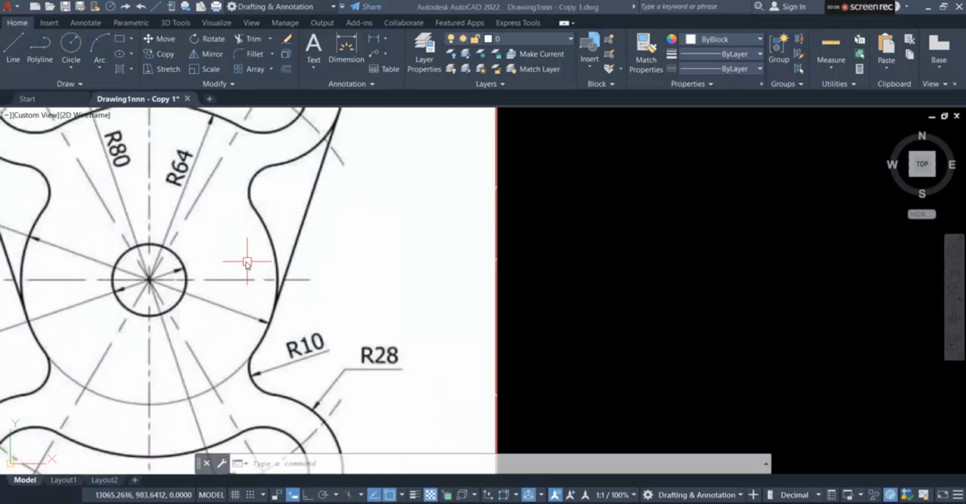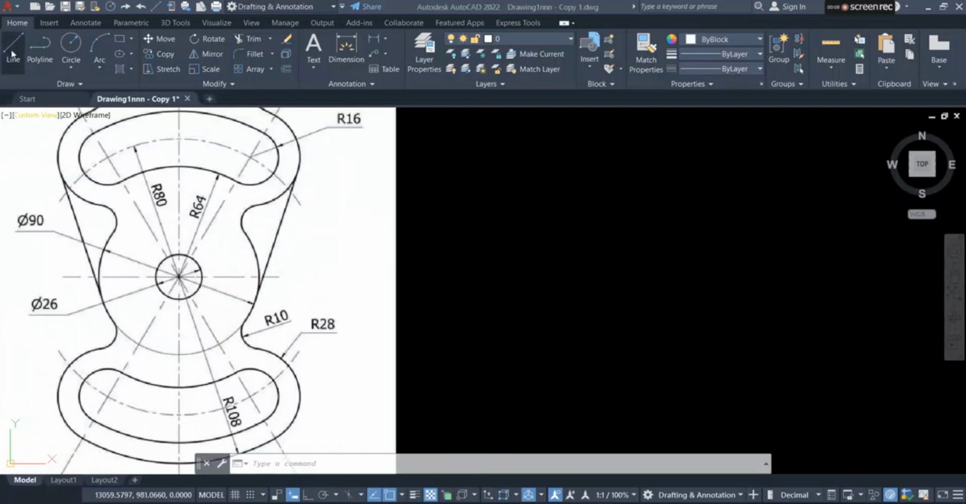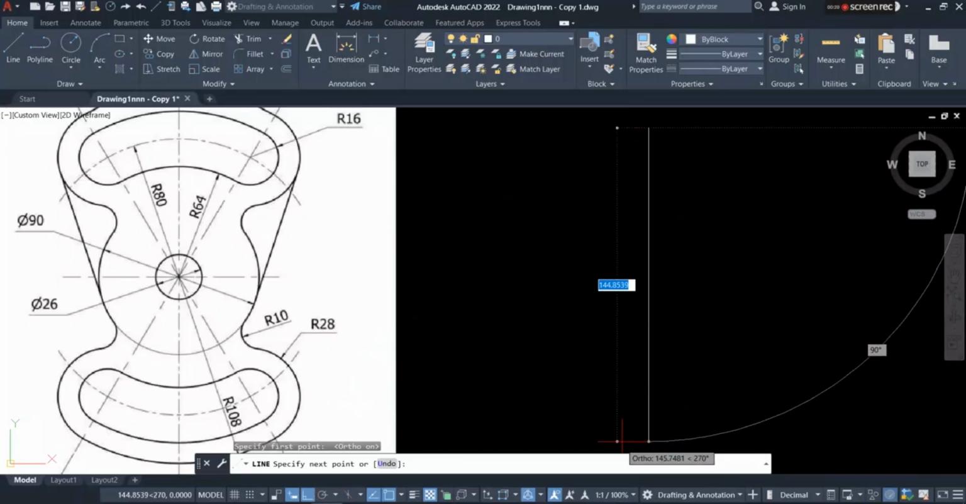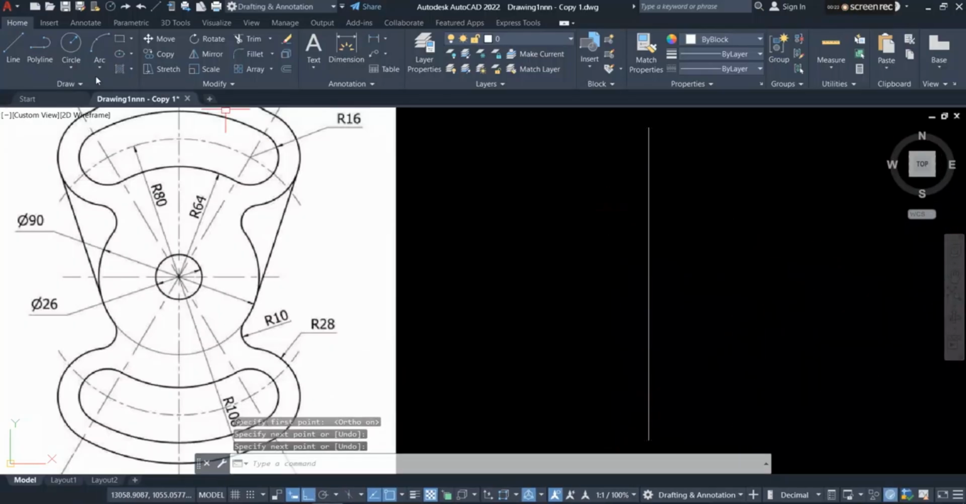Let us draw this machine component. So the first thing you are going to do, you have to draw the center line. You have to go to the line command. If ortho is off, you have to turn on ortho mode, and you have to draw this center line.